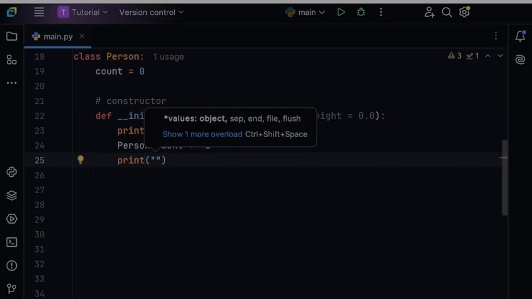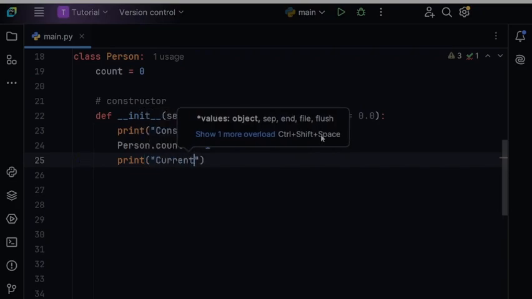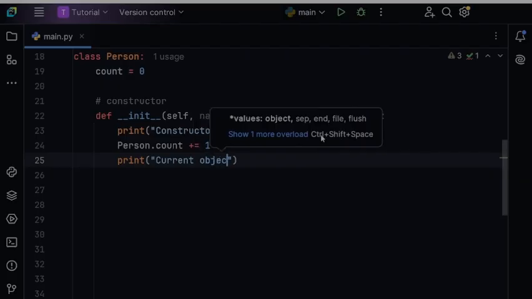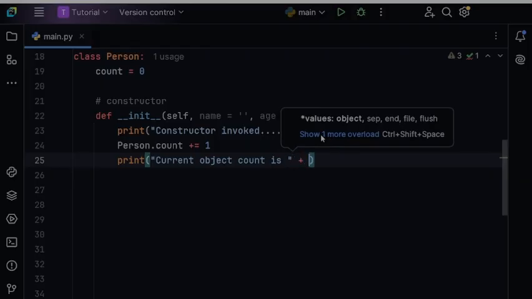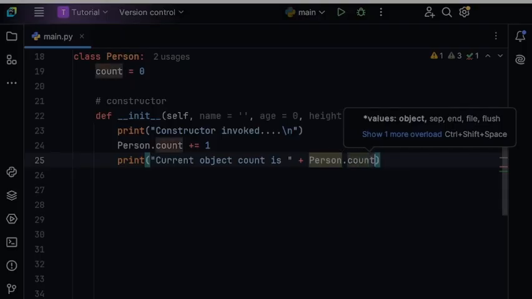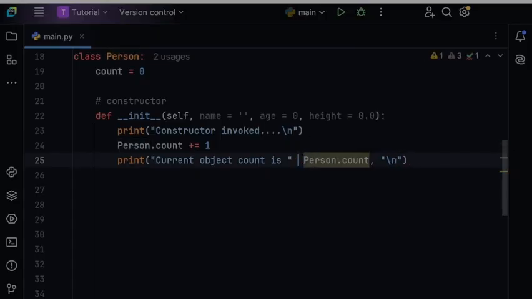I can print out the current count of this class itself. So I can just go ahead and say current object count is, and just add Person dot count right here. Then let's have a new line. Okay, instead of concatenating this, let me just use comma to separate this.